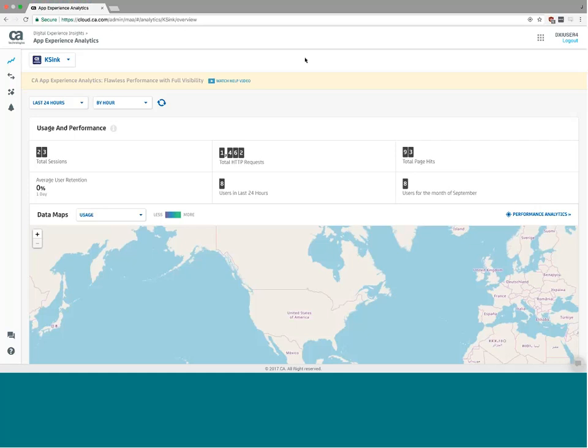So what you have here on the screen is our App Experience Analytics homepage, the one that I showed you a couple of minutes ago on the slide deck. This gives you a quick overview of all the different metrics and the happenings of your mobile application as and when your end users are utilizing the application.